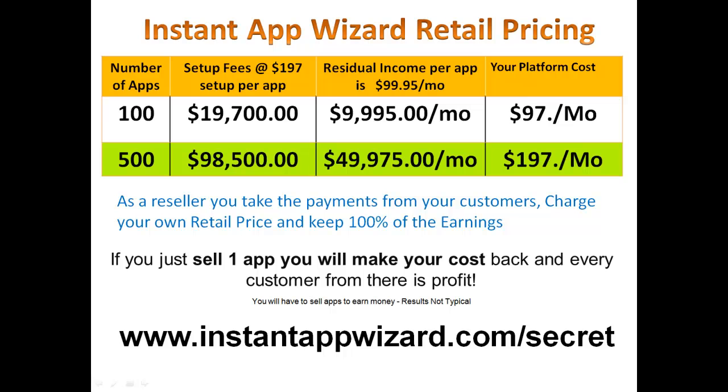As a reseller, you take the payments from your customers, charge your own retail price, and keep 100% of the earnings. If you just sell one app, you'll make your cost back, and every customer from there is profit. But let me say this, you have to sell apps to earn money.